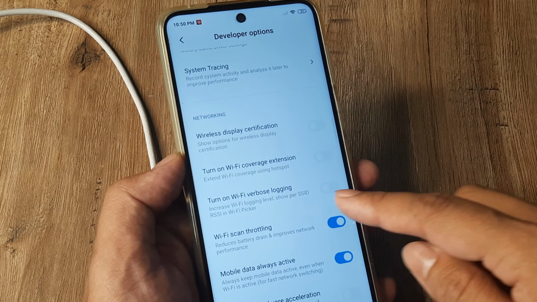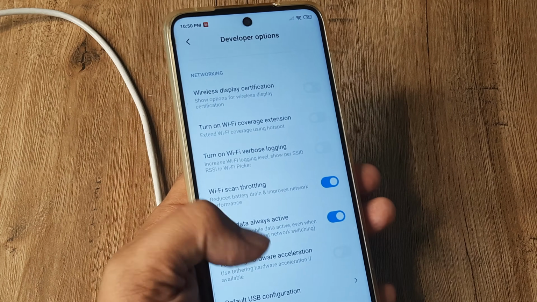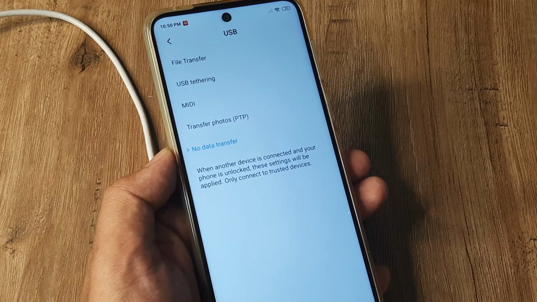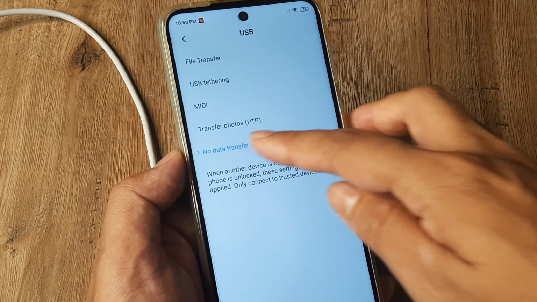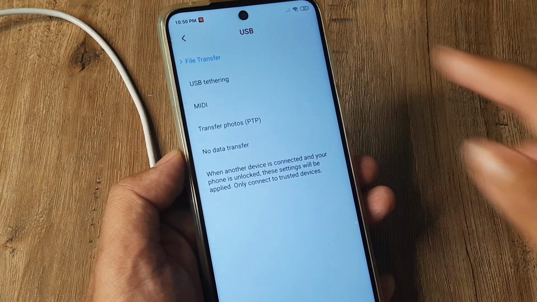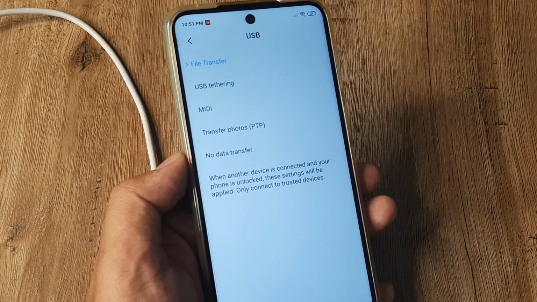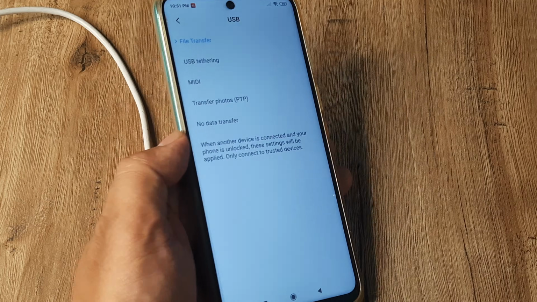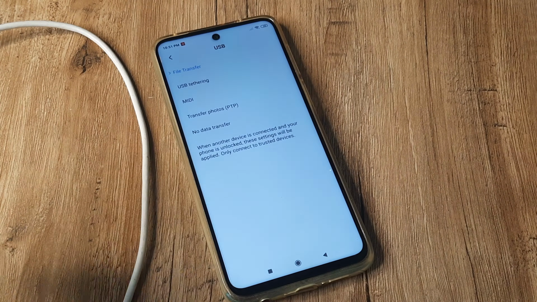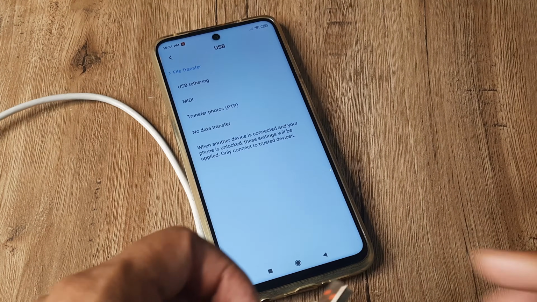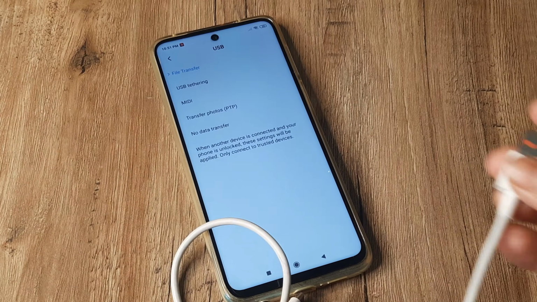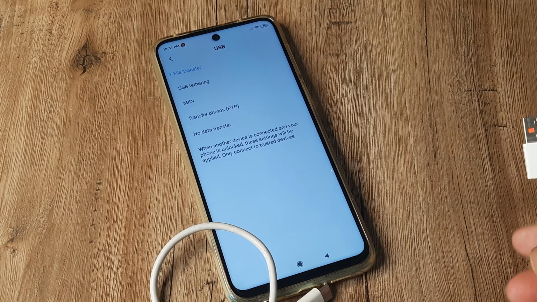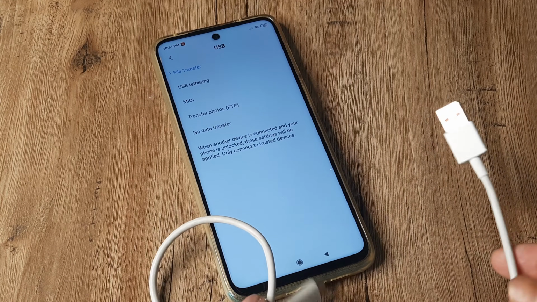So we'll go and see there is this Networking. Here there's this Default USB configuration. It's quite possible that it's on No data transfer. So you need to select it to File transfer or USB tethering. Once you do that, you will see it's working now. Once you have this selected to File transfer, and you have connected this mobile to the laptop or PC, you will see that it not only identifies the mobile, but it also allows for file transfer.